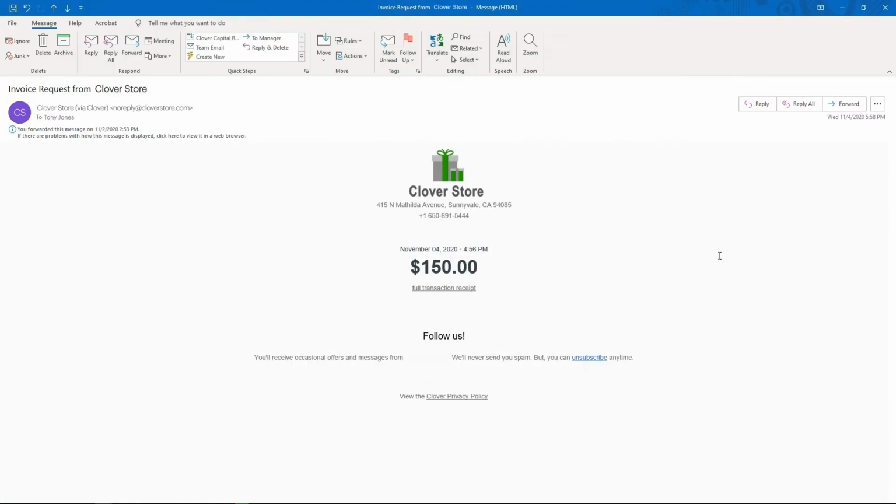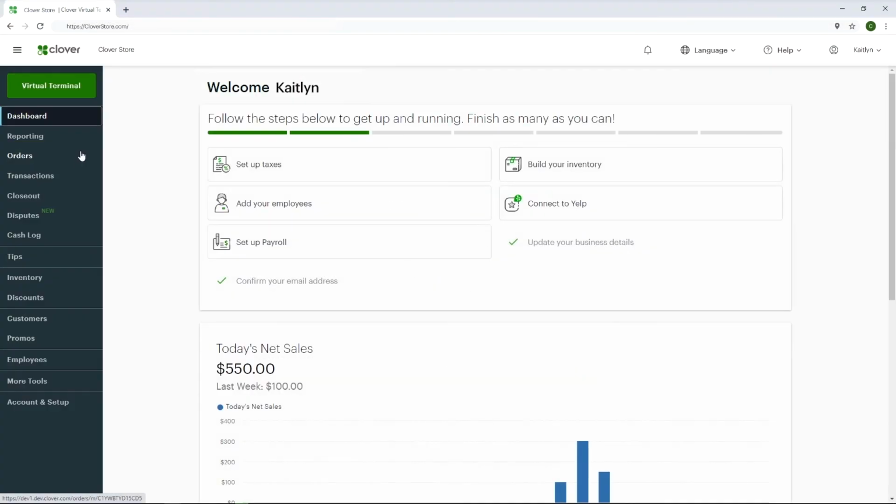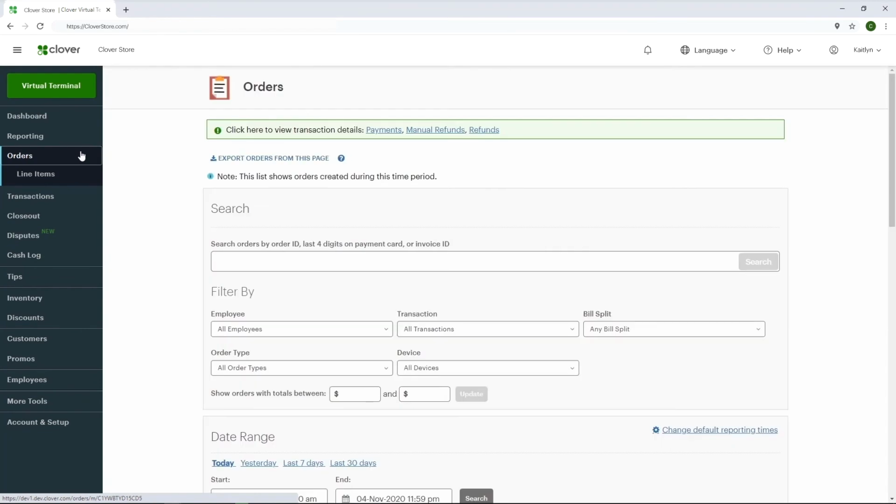Both you and your customer will receive a payment confirmation email, and the payment will show up in your orders on the web dashboard.